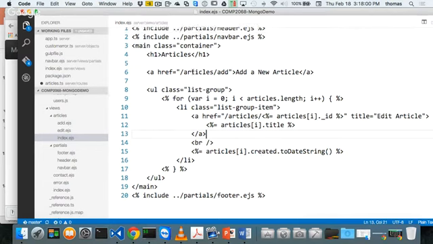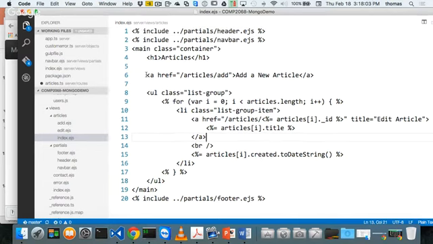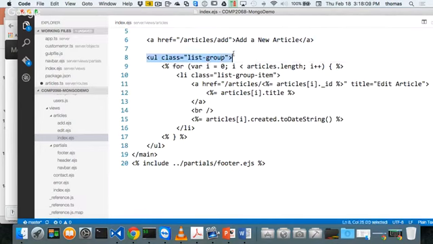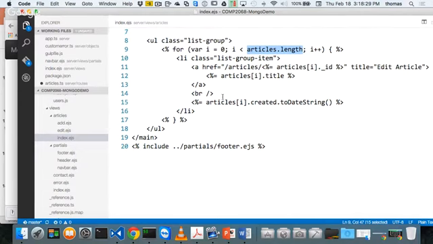I also create a link here to add a new article if I don't have one. But otherwise, in my unordered list, I loop through all of the existing articles based on the articles length. I ask how many articles I have in my articles collection, because the articles come back with a length, since it's just an array of documents. Then, using a little bit of Bootstrap on the outside, I create a link of articles based on the article ID. That's what I'm searching for.